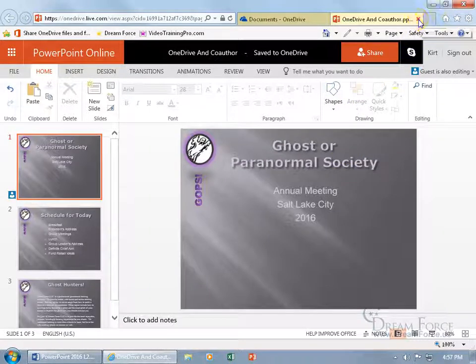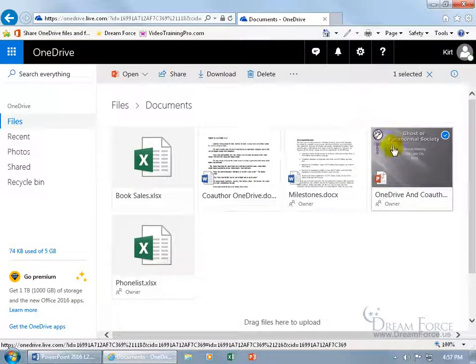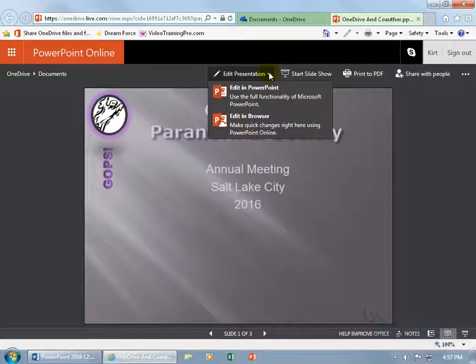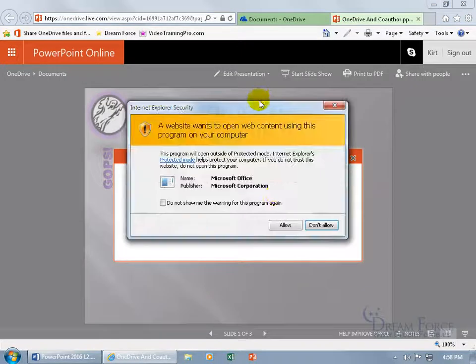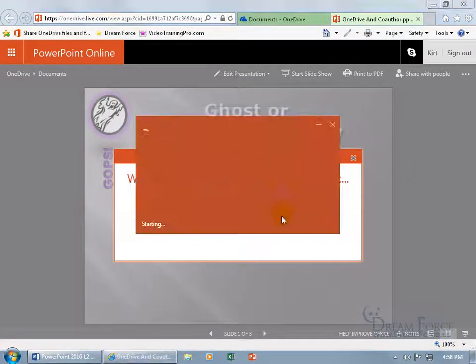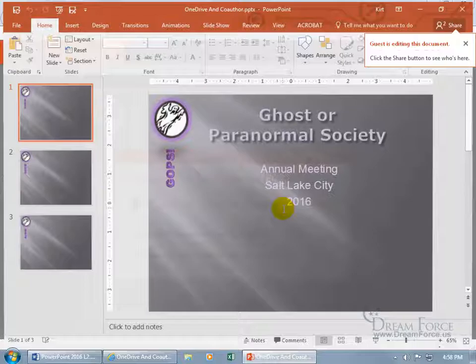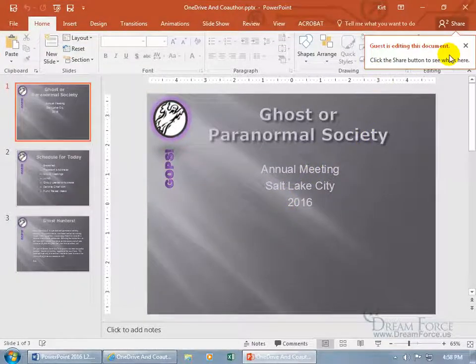Let me go ahead and close out of it, go back to the OneDrive, then come down here, click on it again to open it back up to give me that option to edit in browser, or let me click on Edit Presentation, edit in PowerPoint with full functionality with all the features that are available in PowerPoint. Click on it. Allow Microsoft to access and download this to my computer here. There you go. Guest is editing this document.